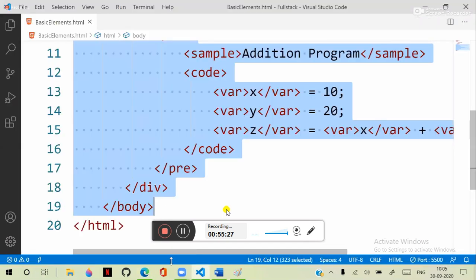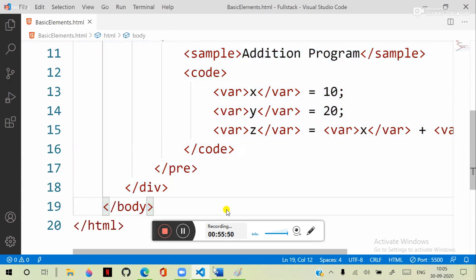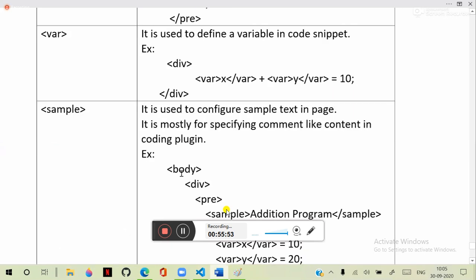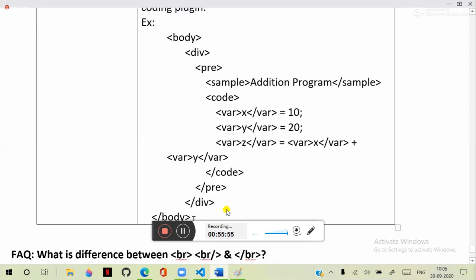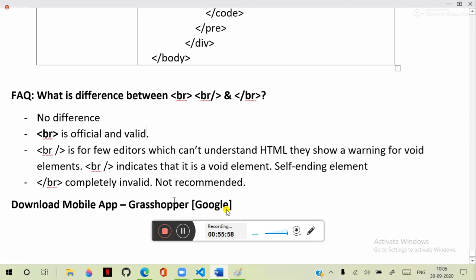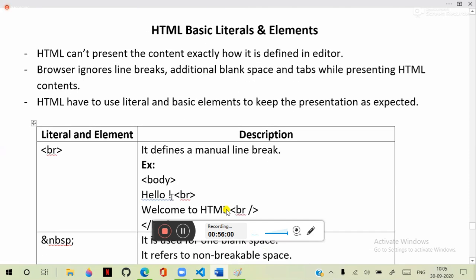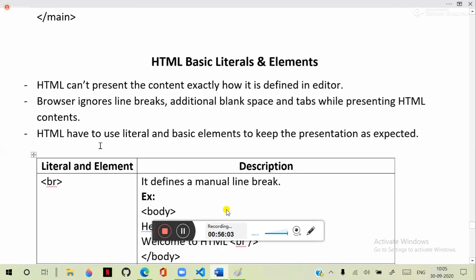So technically, the point is why we have to use this code and sample like options: to make them more browser friendly and tell the browser that this all belongs to some dynamic content which needs to be compiled and processed. So these are the new options. This is the sample. So how can we use the sample? These are all the basic elements of HTML. So what are the basic body elements of HTML? Line break, literals and basic elements actually.